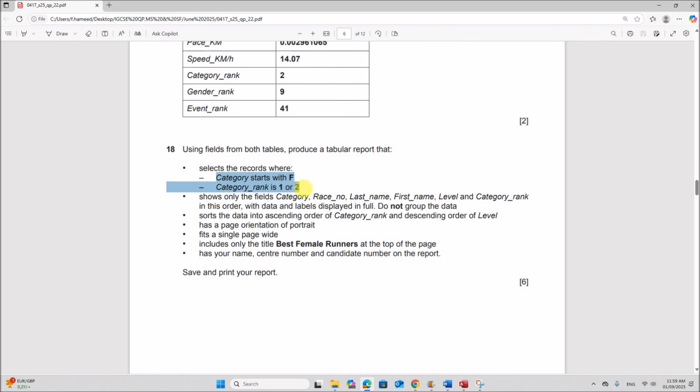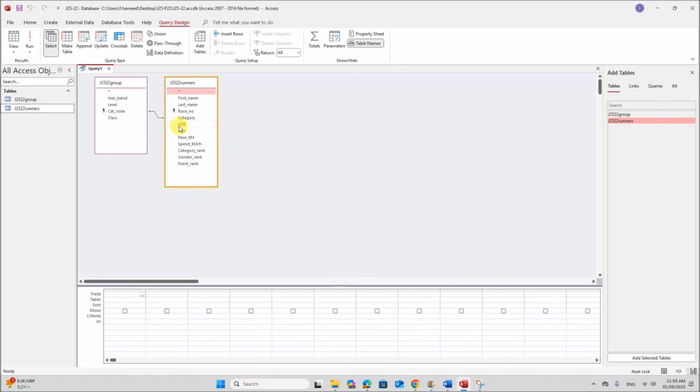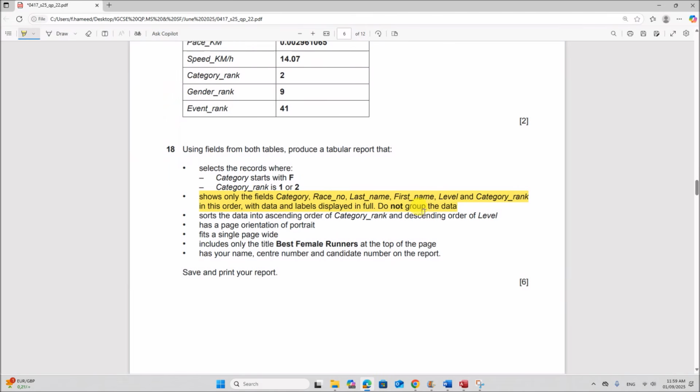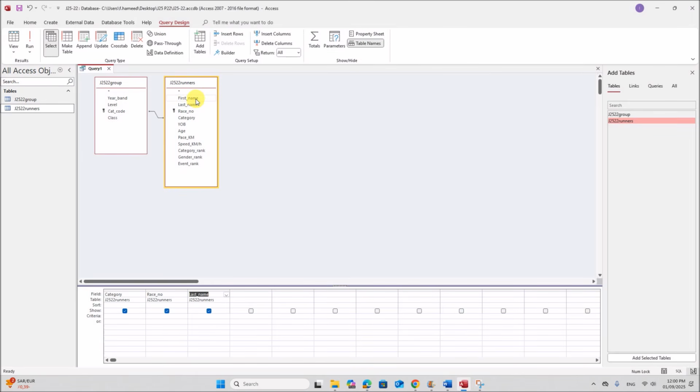So before entering the criteria, we need to show the fields which are required. These are the fields which must be shown: category, race number. So let's add those. Let's double click on each one of them. Category, race number, first name, last name, level and category rank. So these are the data which are required to be shown on the report.